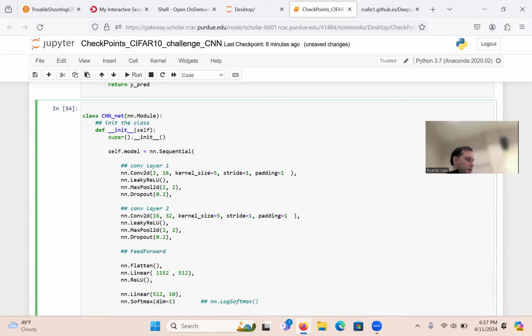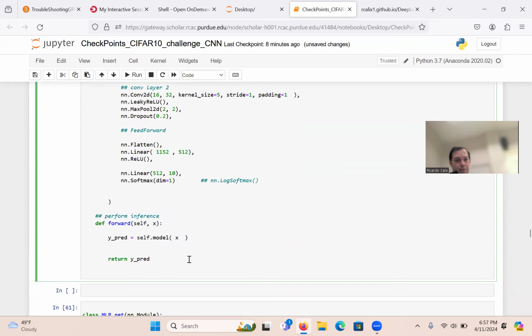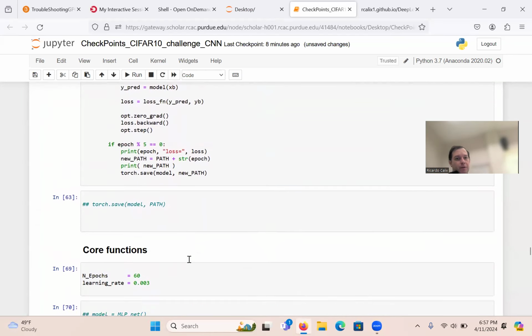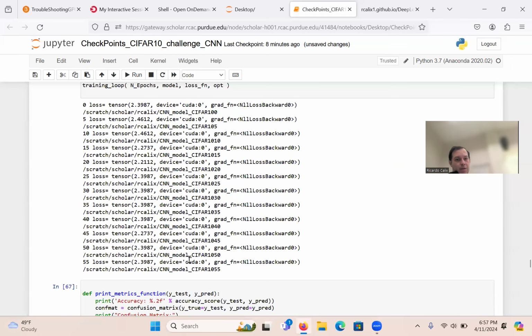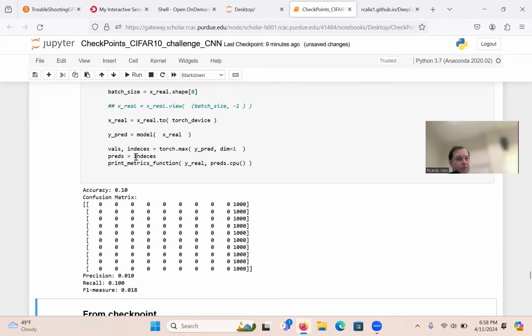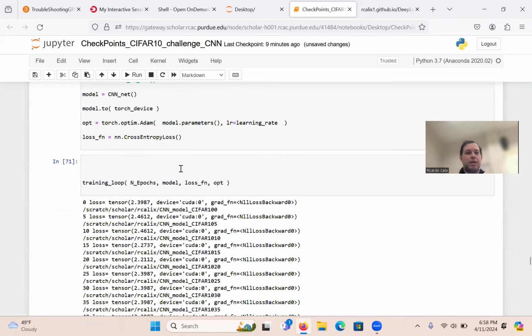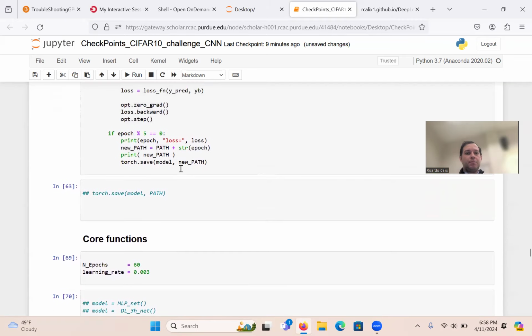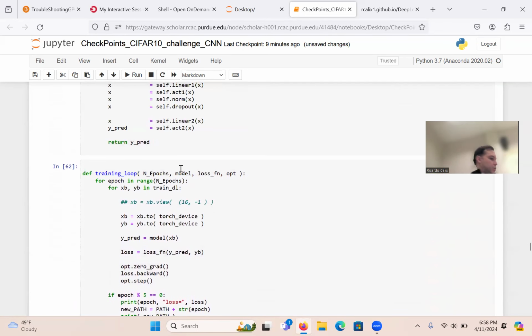Let's see if it finished. Yeah, it did finish. And that didn't change at all. So yeah, it's still pretty bad. It's actually worse than before. So I'm going to add this new thing. I want to find batch normalization.